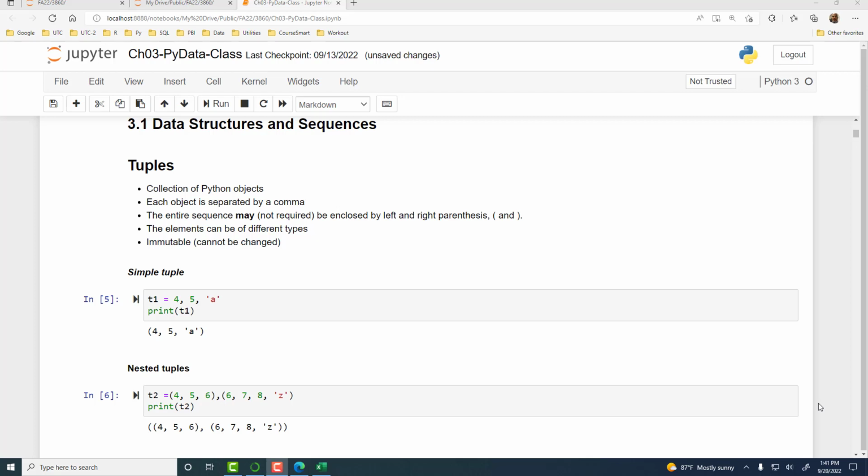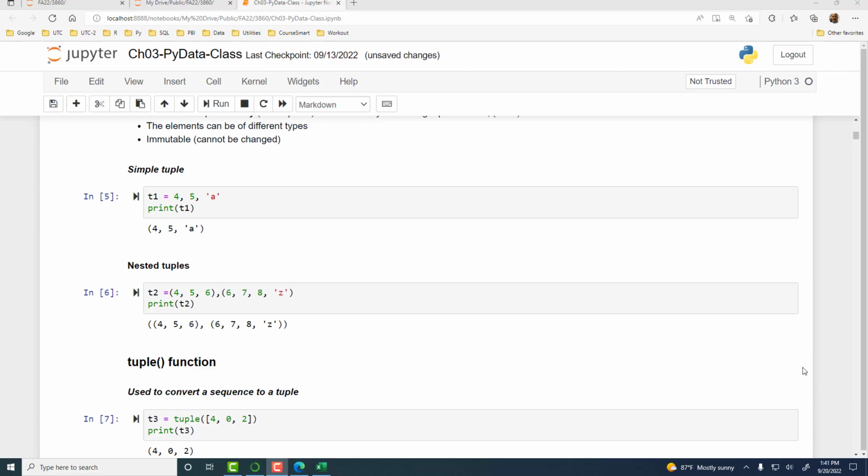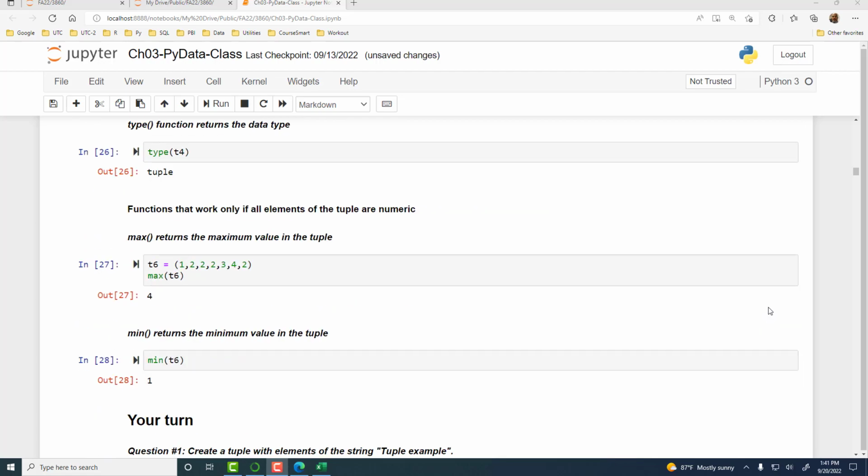So far, we have discussed two types of data structure, tuple and list. Tuple is immutable. It can have any data type in it, but you cannot change anything unless the element itself is a mutable object. Suppose a tuple has a list inside it, then that list is mutable. But nothing else is mutable. And then we have list, and I think that's where we stopped.